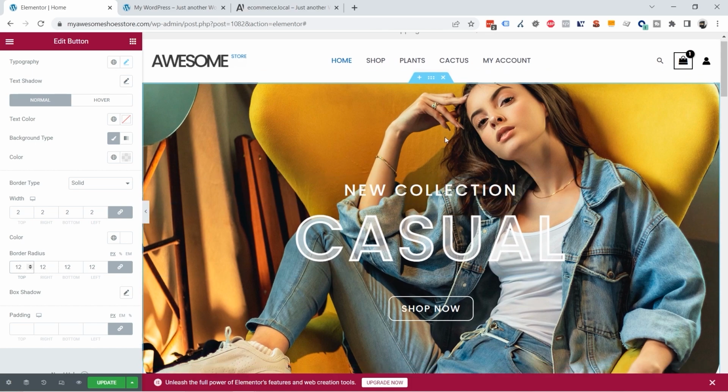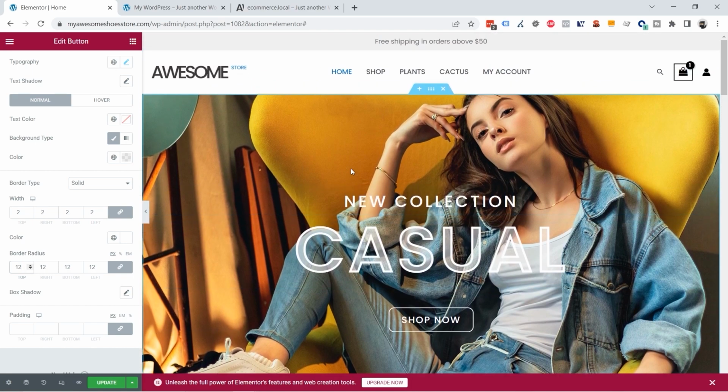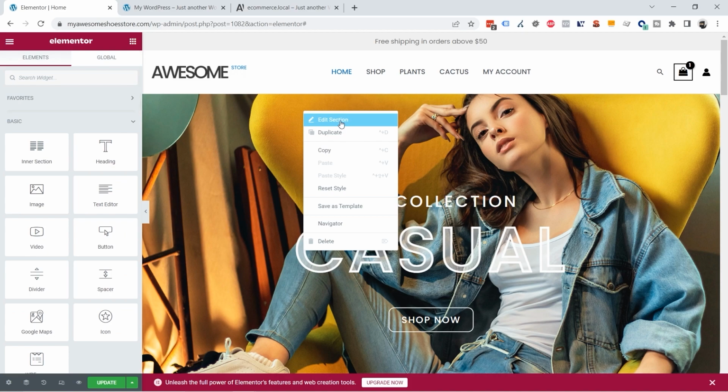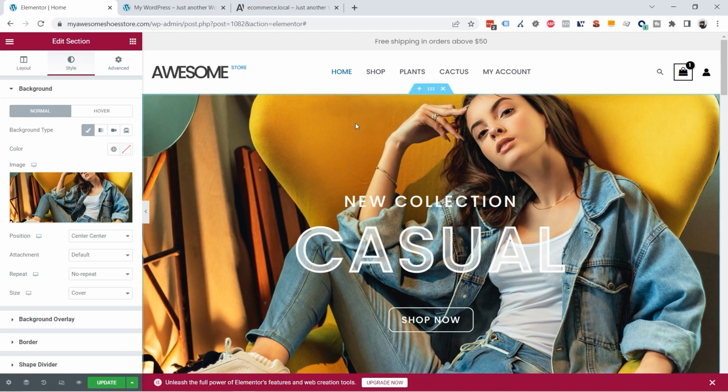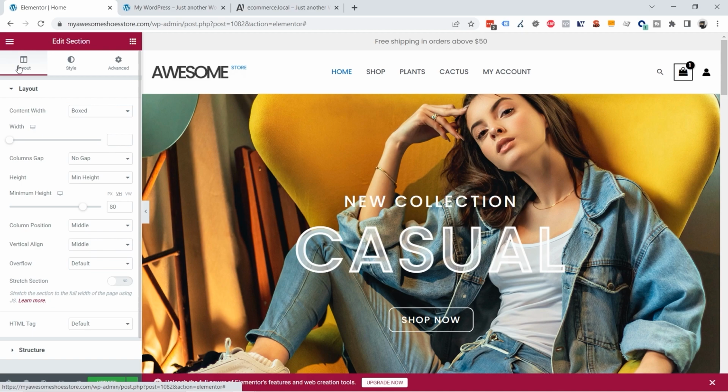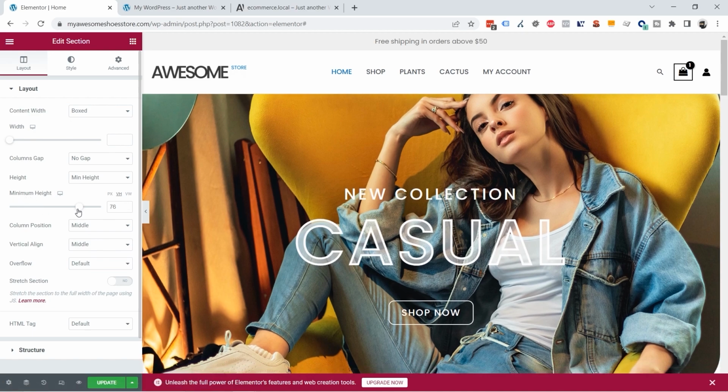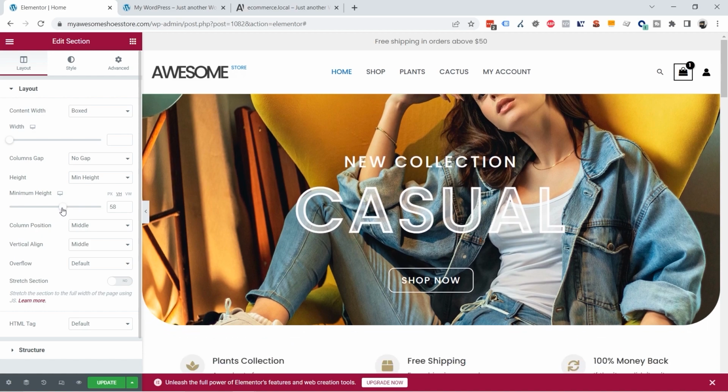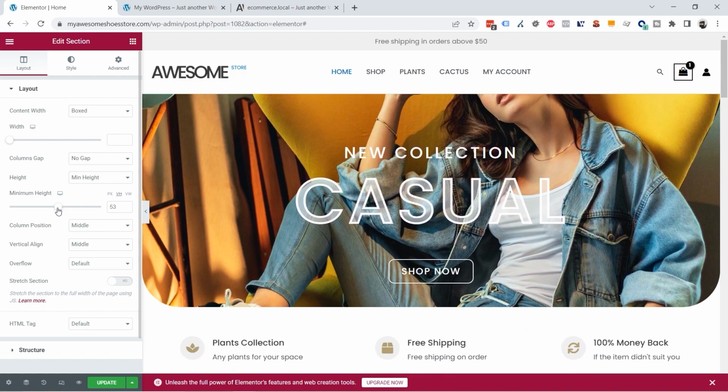What I'm going to do now is to decrease the height of this header. So to do that, I'm going to click on the section, the outer section, right click here and click on the edit section option. I'm going to click on the layout, and here I'm going to decrease the minimum height to be something like this.